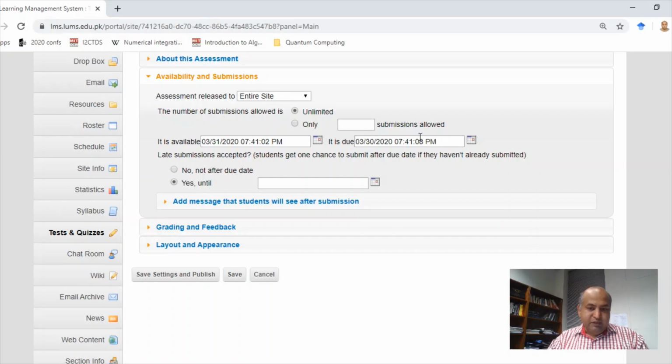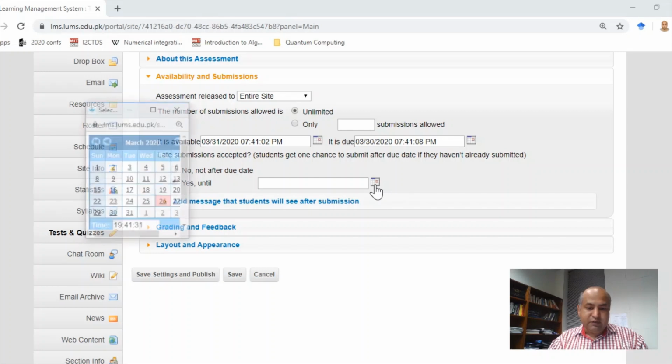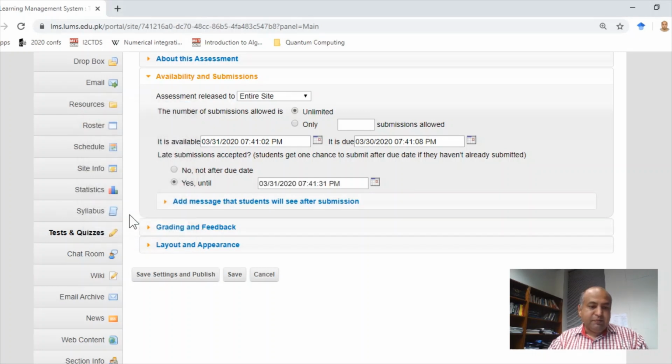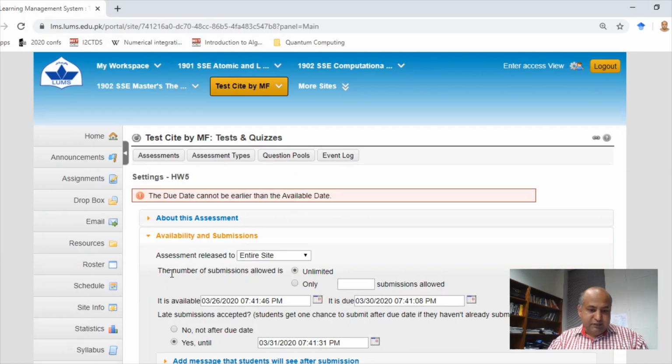We can also accept it after the due date, for example by charging a penalty, and we can also stop accepting after the due date by selecting no. If we want to select receive after the due date, we can give another date. For example, it might be until March 31 that they can submit. We can add an additional message that students can see after they submit. We can choose other options here, but let's save these settings right now. And it's saying the due date cannot be earlier than the available date.